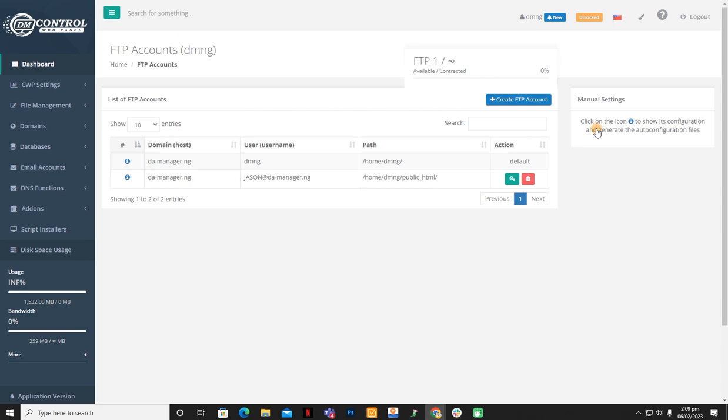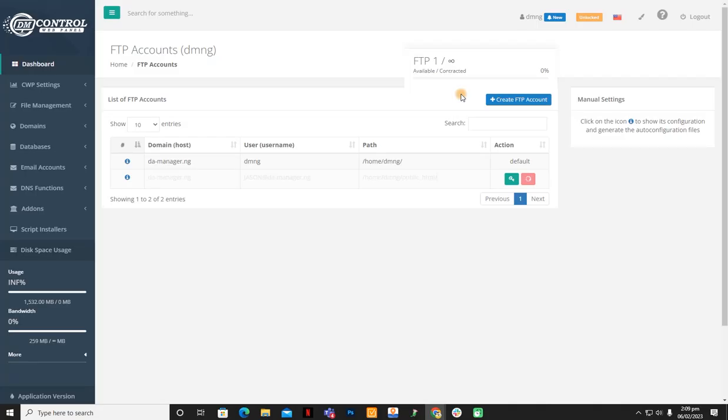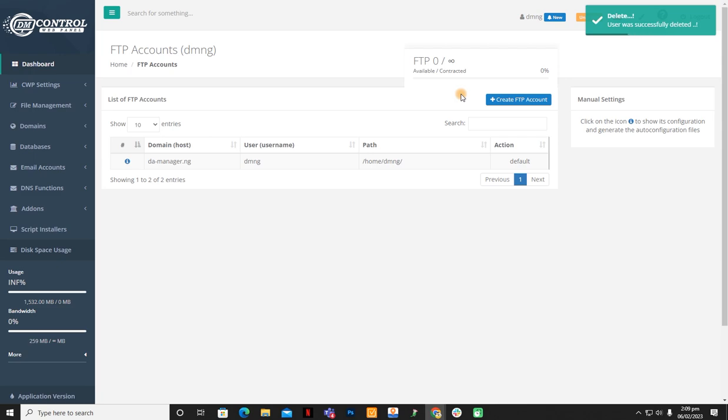On this page, it will take you to all the user FTP accounts you created. So click on the specific FTP account you wish to delete. At the right, you see a delete button. Click on that. Confirm. That's it. You successfully deleted your user FTP account.